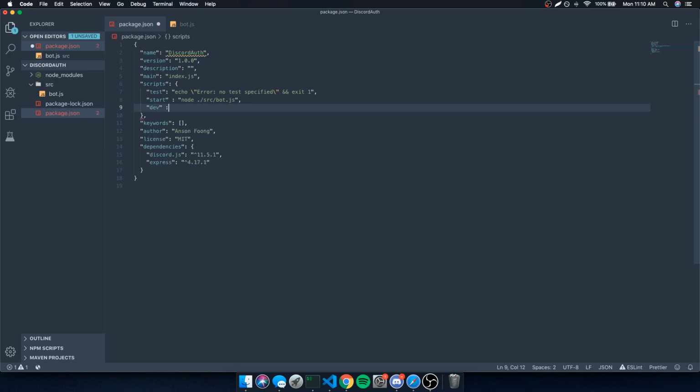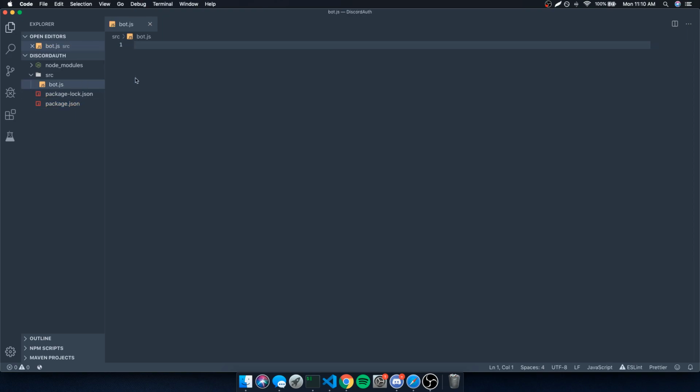We're going to set up a dev script. So this is just going to work for development mode. For development, I'm using nodemon, but you can just use the node command if you want to. And that's pretty much it for our scripts. So now I can go over to our bot.js file.